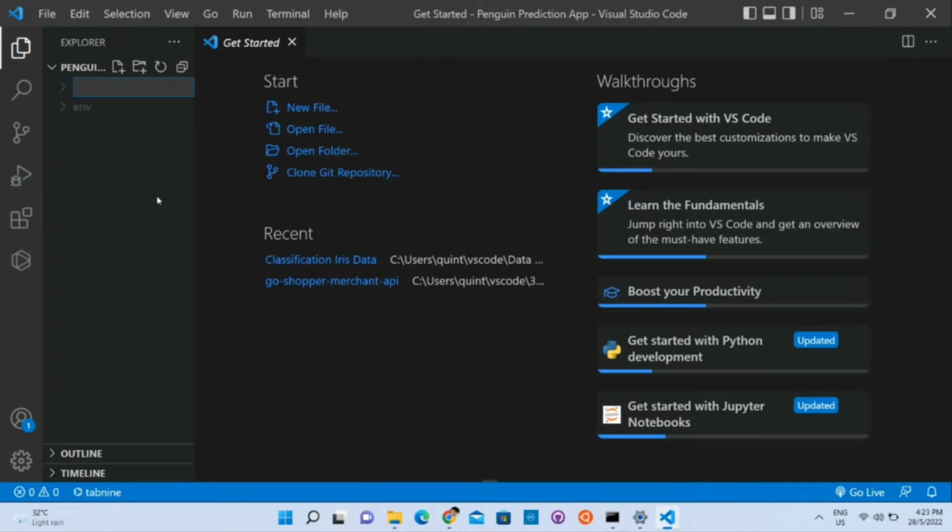Now to the fun part. Create a folder for model building and we start coding. I will be guiding you slowly.